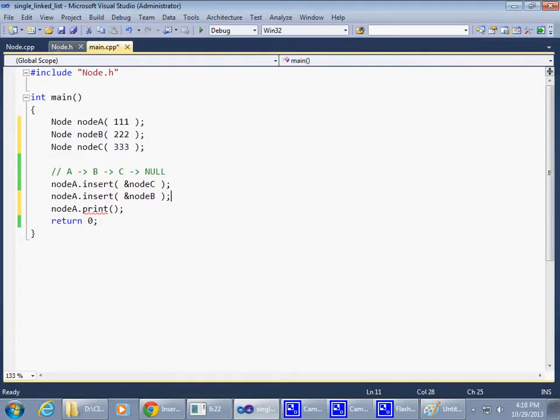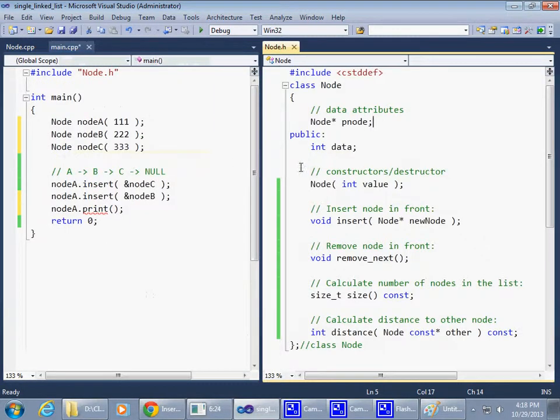So again, we go to our design and say, okay, let's print values in the list. All right.